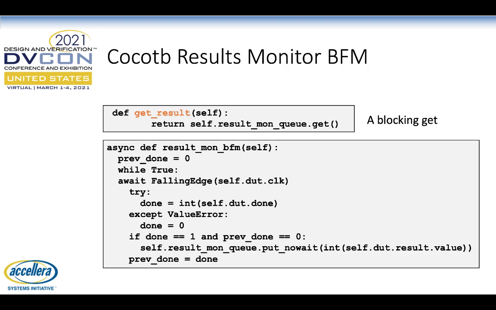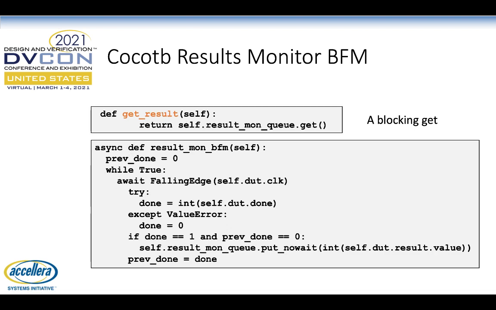So the get result is a different command. That other one was get command. This is get result. They both work the same way. They return the result from a queue where the BFM is putting the data when it gets it. And here's the BFM for get result. This async tells you that this is a coroutine, which are functions that sit in an event loop and trade off time with each other, sort of like an add posedge kind of a thing. And what we have here is a function that's not a coroutine. It's an actual function called get result, but it's going to do a get on this queue that is fed by the coroutine, and it's going to block until there's data there.